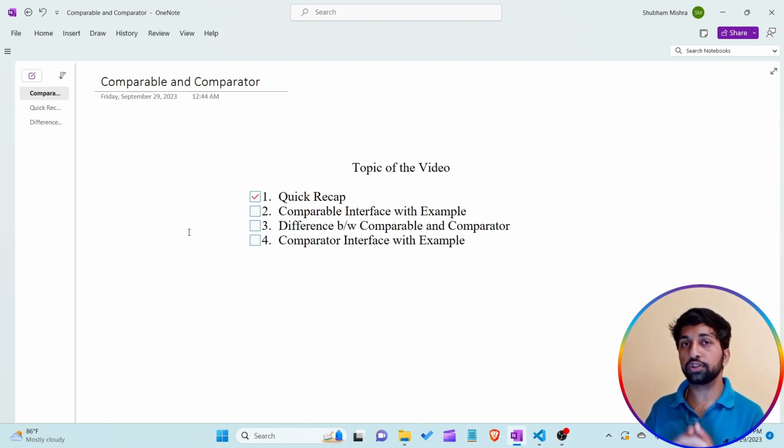What is the requirement? If I want to sort the elements of user defined classes, user defined types... String and Integer are predefined classes that I am taking as examples. But if I want to sort the elements of user defined class objects, for that we have to use the comparator and comparable interface.